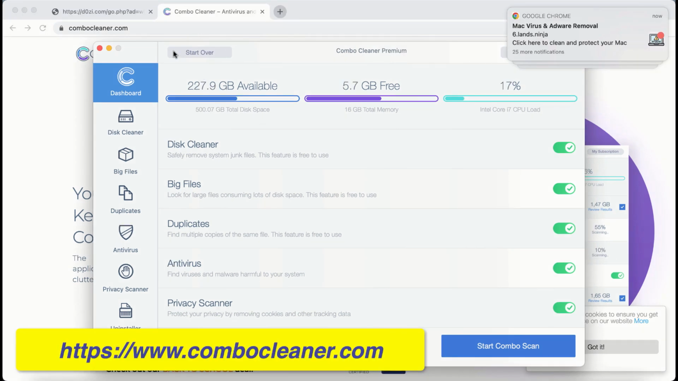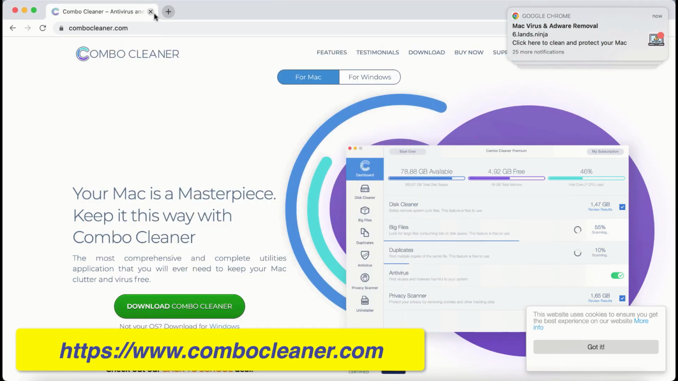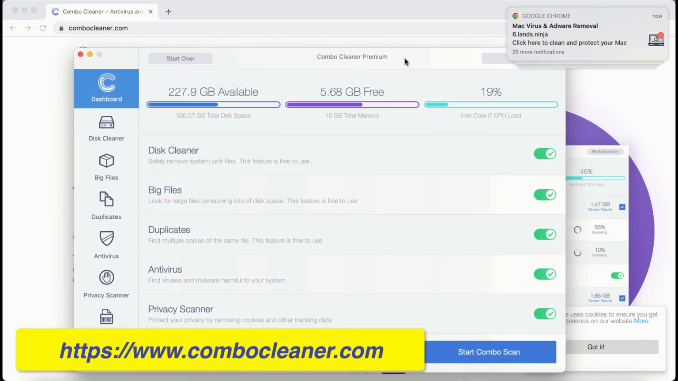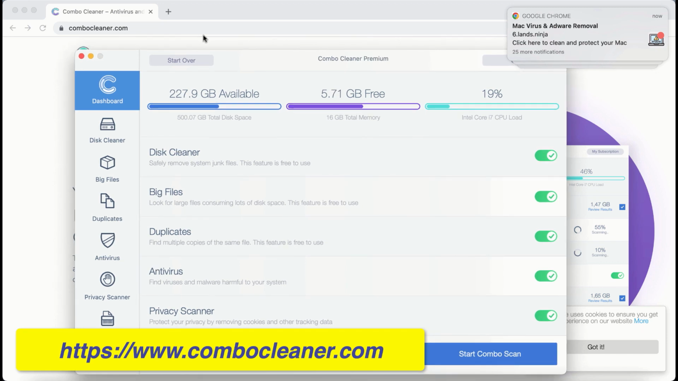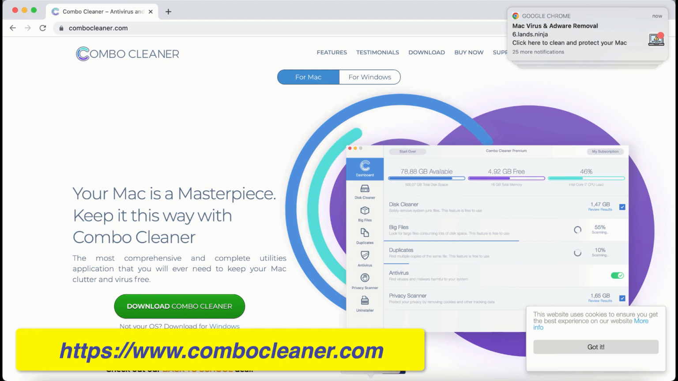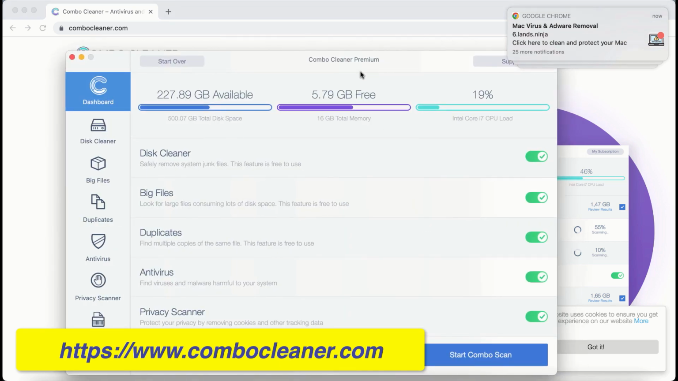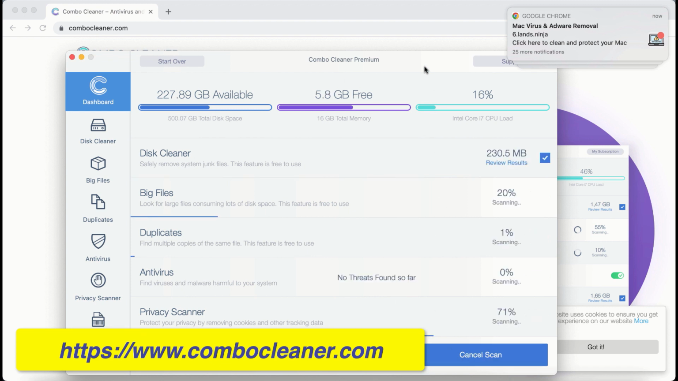After you successfully download and install Combo Cleaner, this is the way it looks like. By the way, Combo Cleaner is available both for Mac and for Windows computers. Combo Cleaner is initially in the trial mode, so click on Start Combo Scan button.